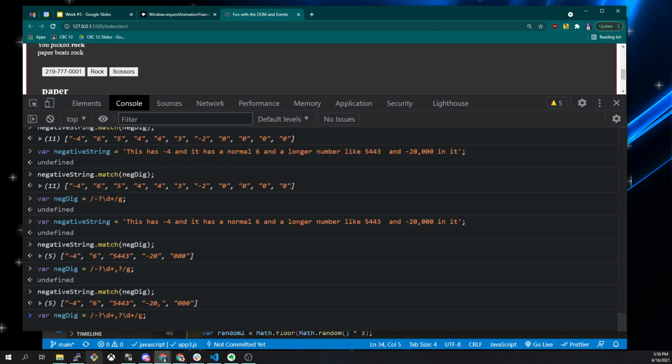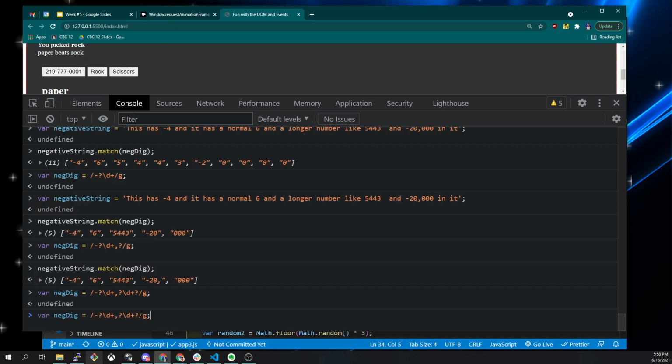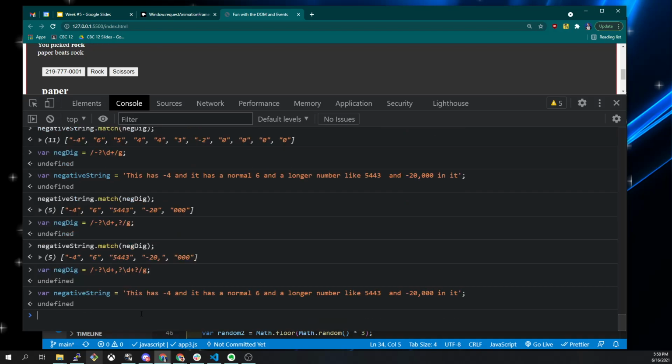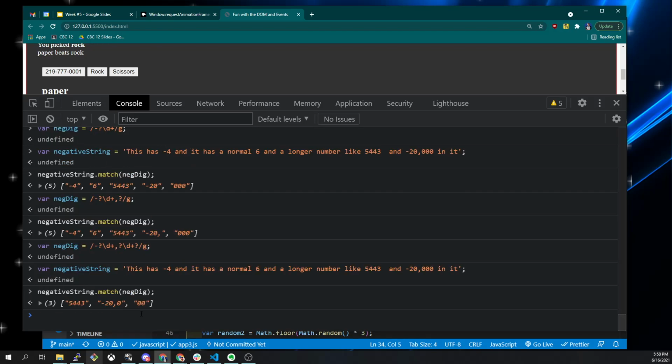And maybe we need to even make this optional. So let's try this now. Okay, well, it gave us 1, which is kind of closer, but it still left some out. So you see, regular expressions have a ton of power, and they're also crazy.